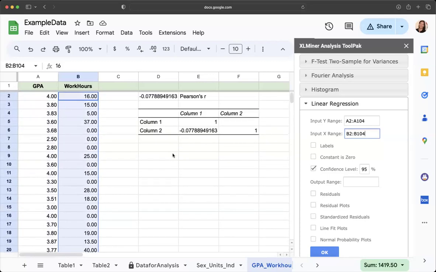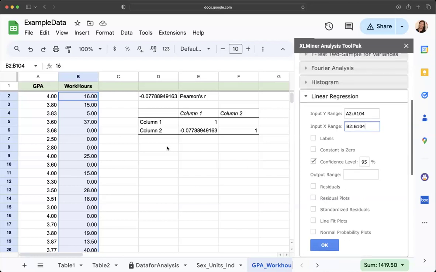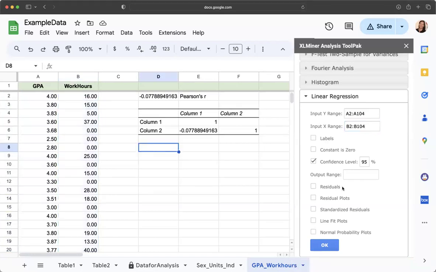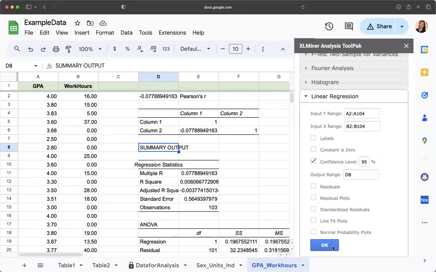So you should, when you're done, make sure that you have two different columns that are listed here, and you do need to highlight them and then click. I'm not going to select labels. I'm going to leave the confidence level at 95. I do need to pick an output range. So I'm going to go ahead and click right here and do an output range. And so this is where it's going to go. I'm going to say okay.